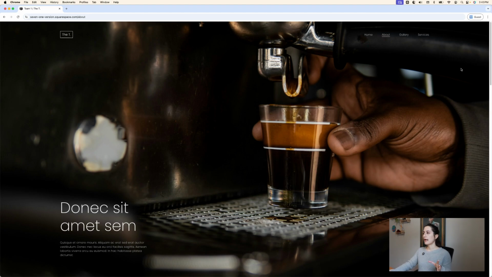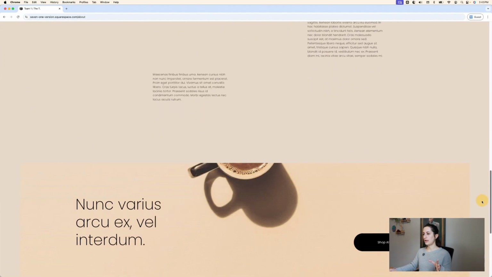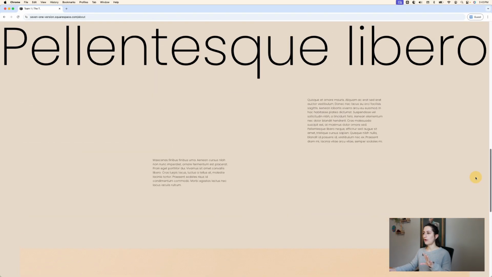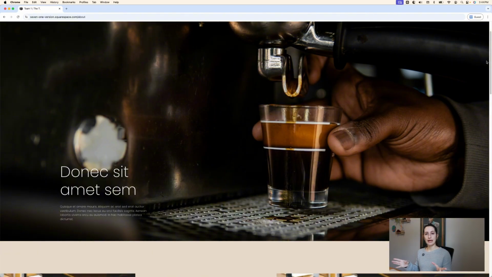Alrighty, so let's take a look at how we can achieve this parallax effect in Squarespace 7.1, where the images stay completely fixed in the background while the rest of the content scrolls over them. This result is different than what we get when we use the native parallax effect, because in this case, the images don't budge at all.